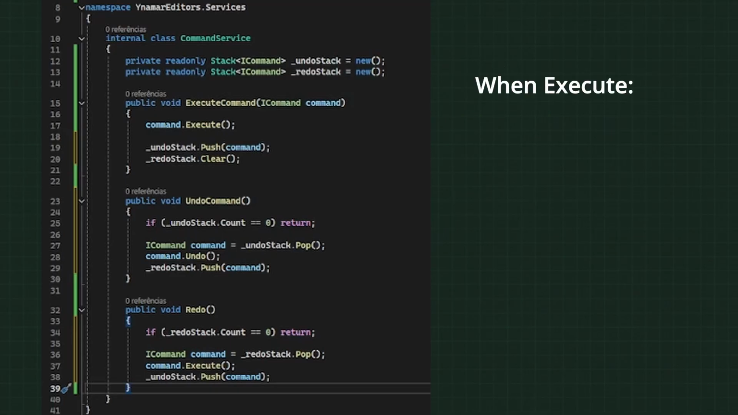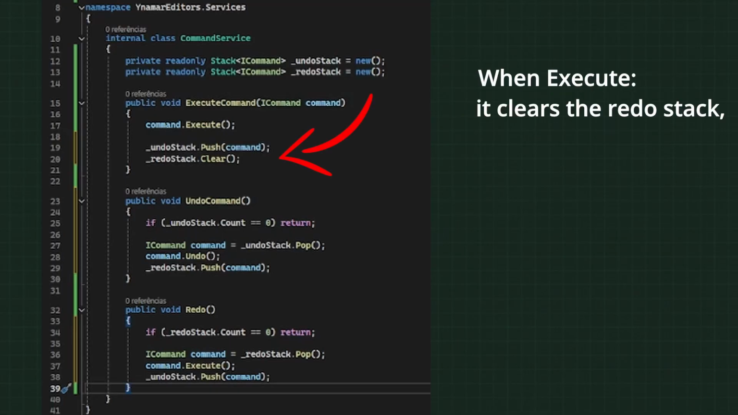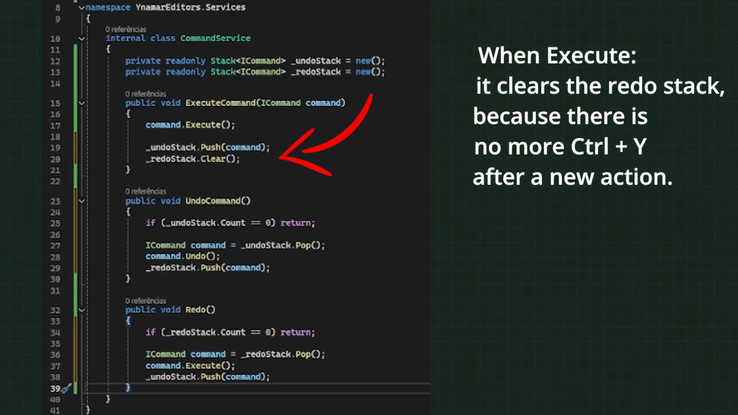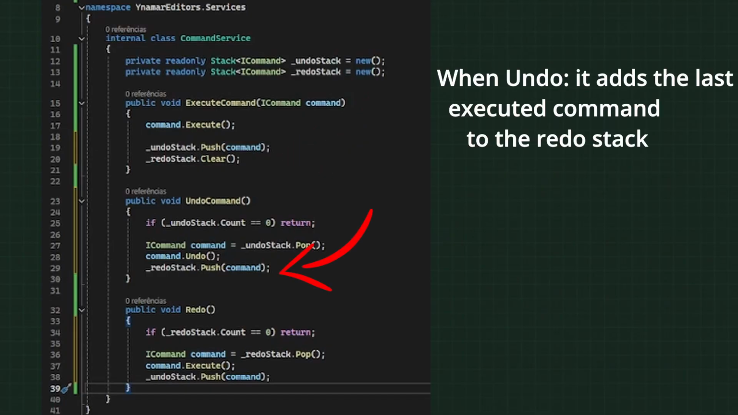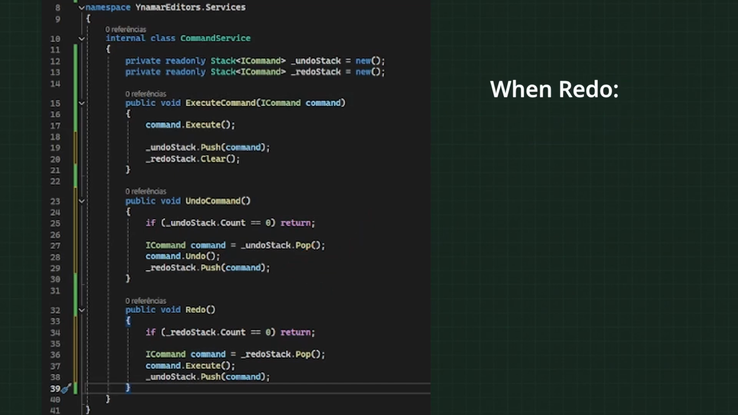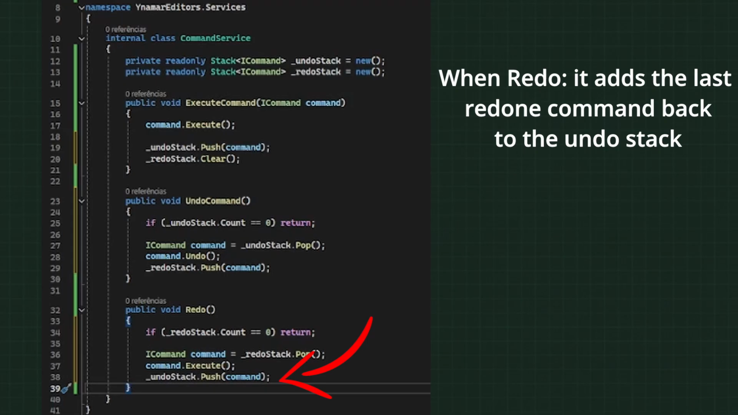When execute, it clears the redo stack because there is no more Ctrl+Y after a new action. When undo, it adds the last executed command to the redo stack. And when redo, it adds the last redone command back to the undo stack.